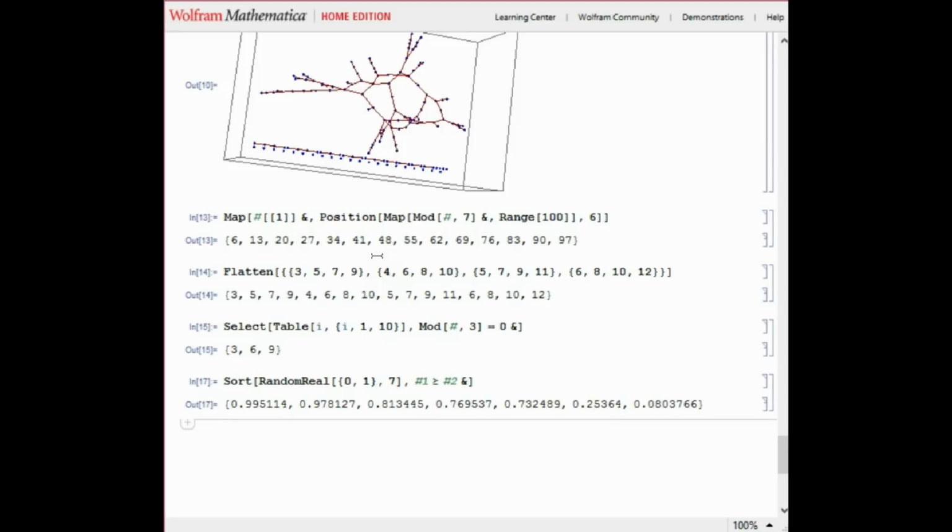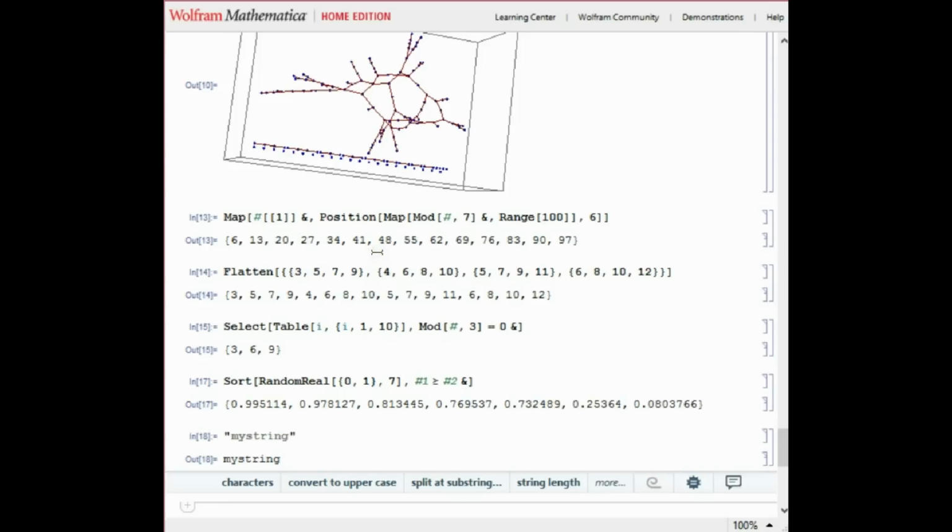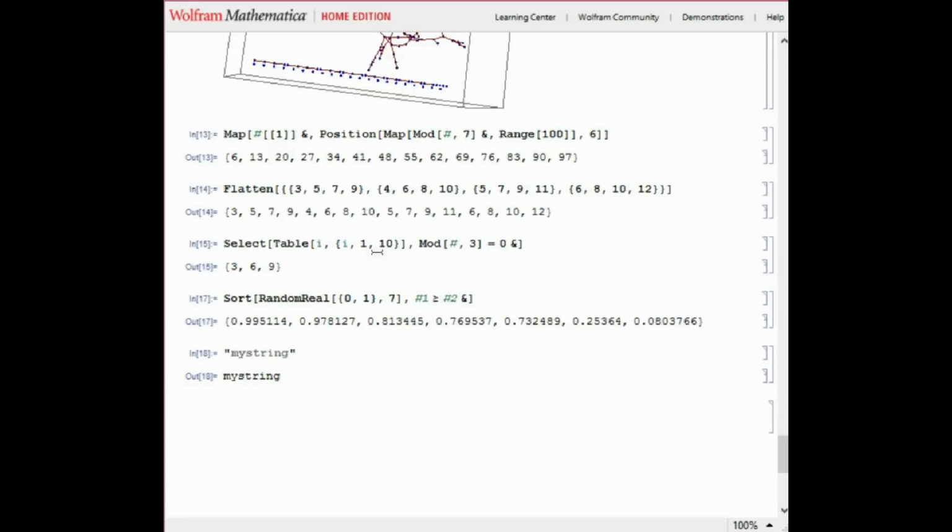Okay then, so that's pretty much all I want to say about lists. Now let's go on to strings. It's pretty much the last thing I want to talk about. So the way you specify a string is with these speech marks. So this is a string. And the great thing about strings is that there's a whole different set of commands for manipulating strings. And you can convert between strings and lists and expressions and stuff really easily.